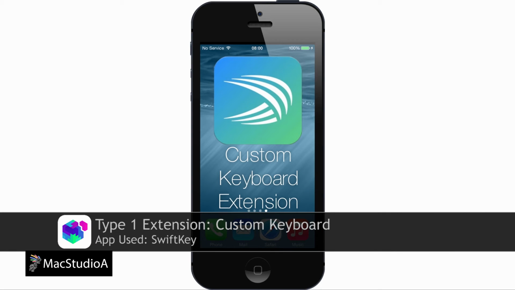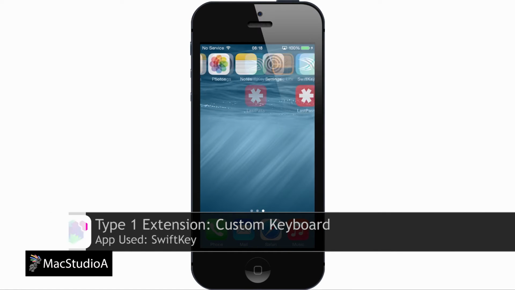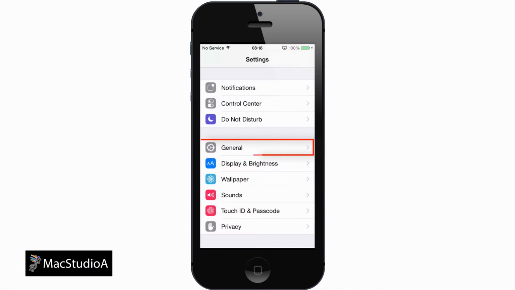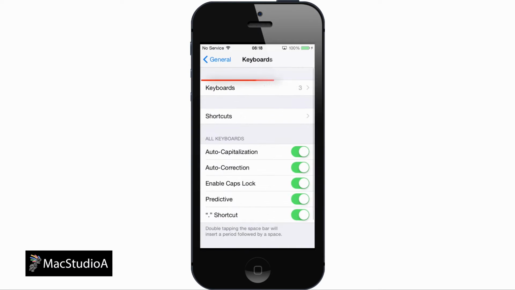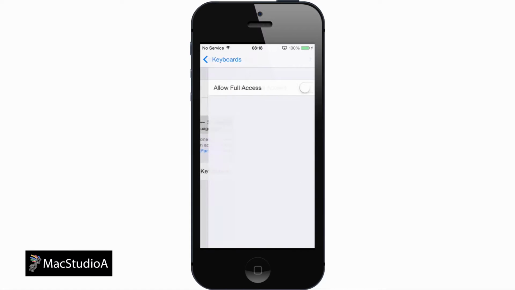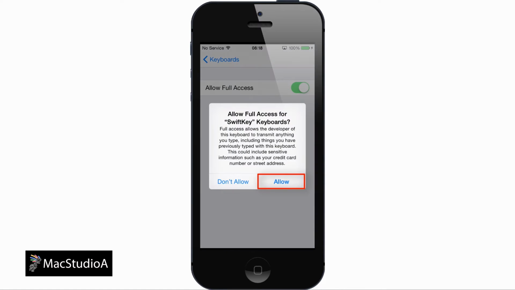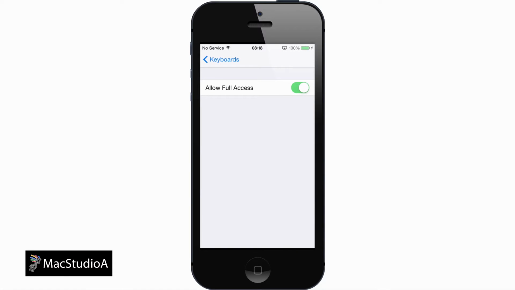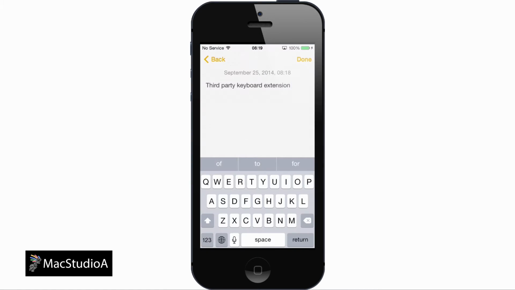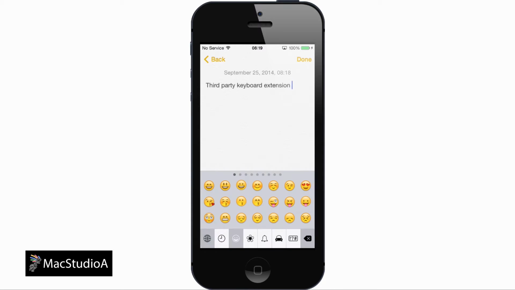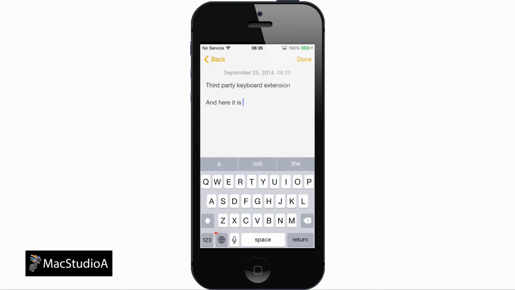After downloading SwiftKey, it needs to be activated to work. Tap Settings, press General, then Keyboard, and then Keyboards. Finally tap SwiftKey and slide to allow full access. Now, when typing anything, tapping on the globe shown, you are able to cycle through available keyboards, or briefly tap and hold down the globe key to select keyboards from a list.